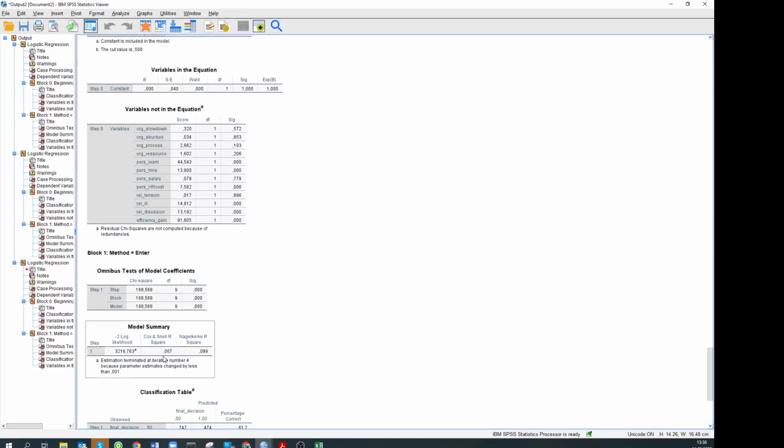We're interested in this R squared, which is 0.089, which indicates that about 9% of variance in the dependent variable has been explained by our independent variables. So these variables which we have down here, like organizational slowdown, organizational restructuring, organizational process change, organizational resources change, and so on, have altogether explained about 9% of variance.